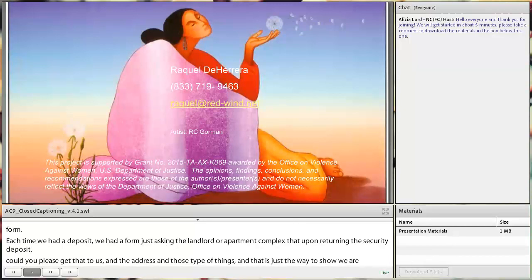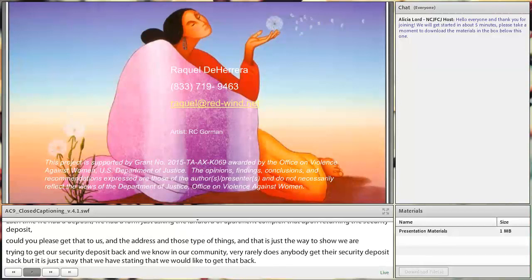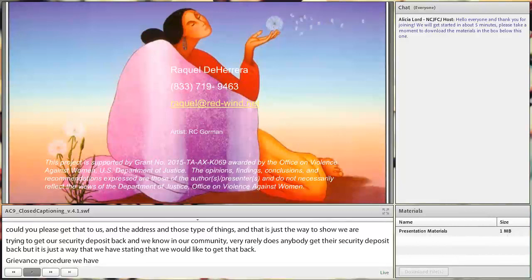Grievance procedure, we have that as well, laying out the structure and how a participant would file a grievance. If that happens, this is the process. So we have that.